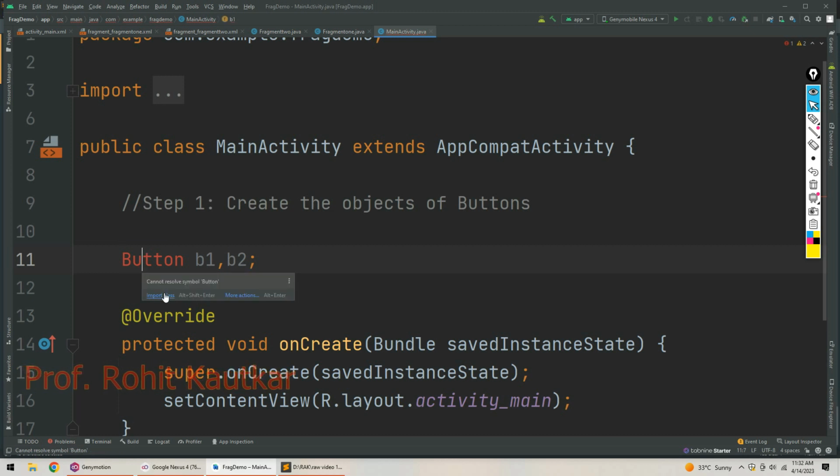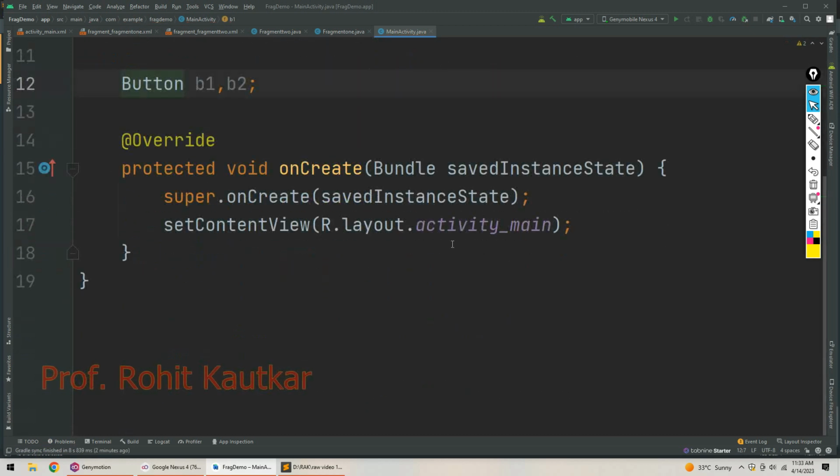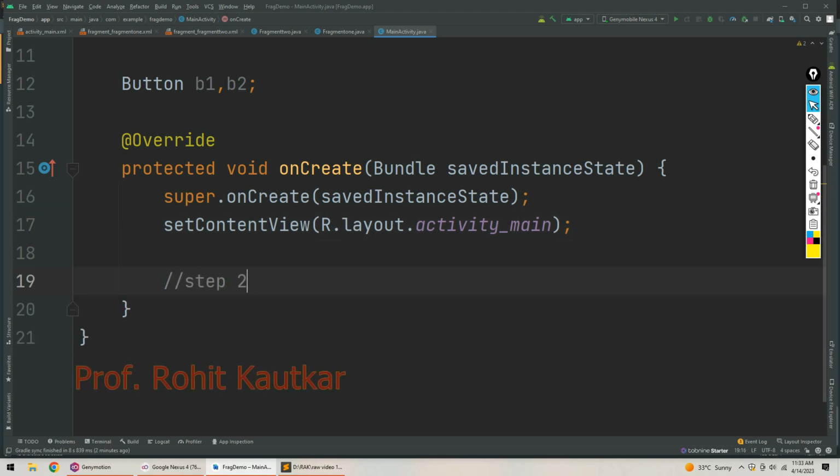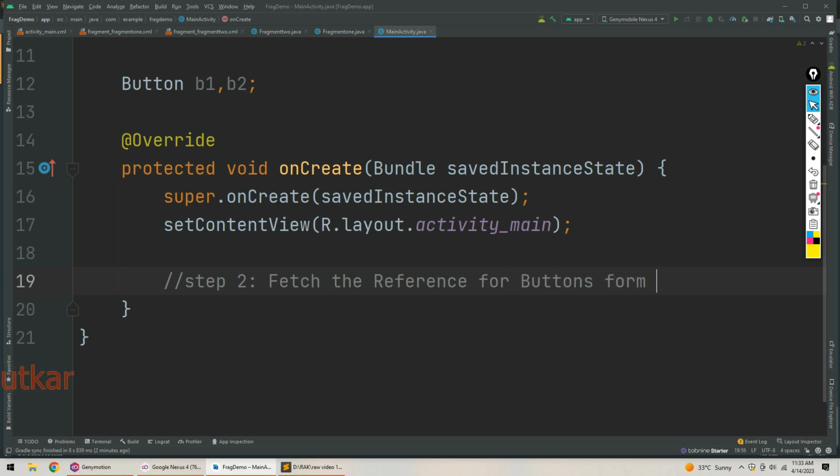Now we need to import this Button class. Next, step number 2: fetch the reference for buttons from XML.